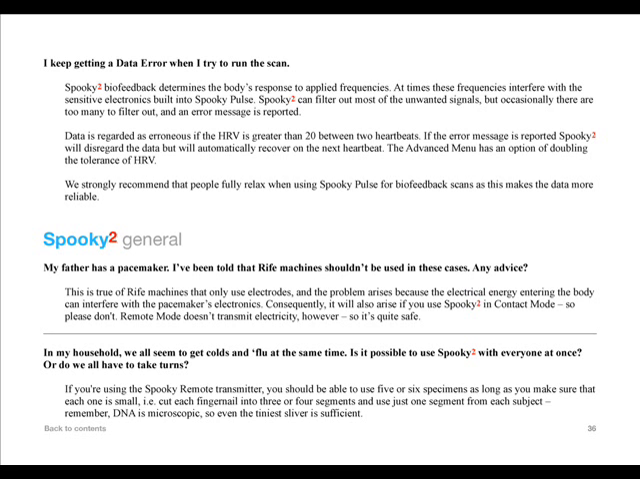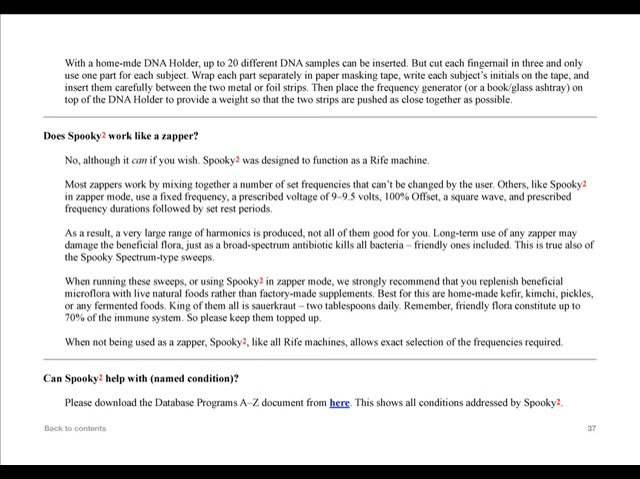Back to contents 36. With a home MD DNA holder, up to 20 different DNA samples can be inserted. But cut each fingernail in 3 and only use one part for each subject. Wrap each part separately in paper masking tape, write each subject's initials on the tape, and insert them carefully between the two metal or foil strips. Then place the frequency generator or a thick glass ashtray on top of the DNA holder to provide a weight so that the two strips are pushed as close together as possible.